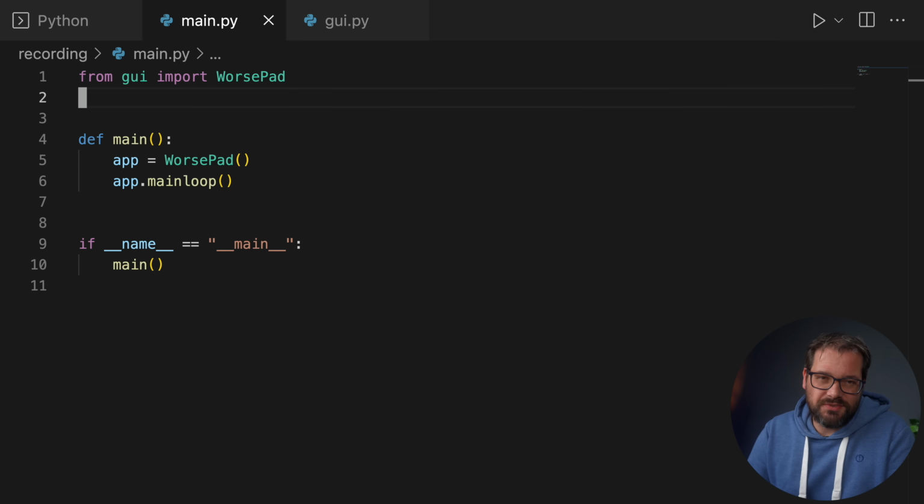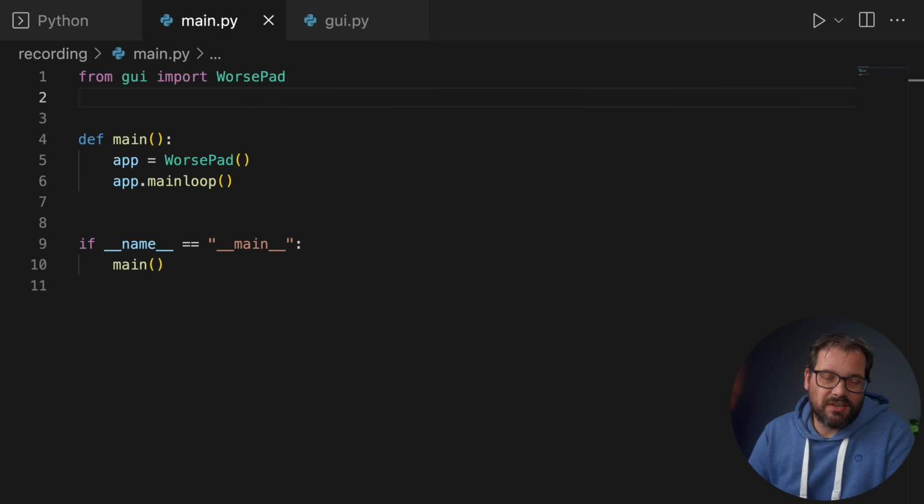In order to show you how to set up A/B tests, I'm going to use a simple text editor example today. It's called WorsePad. It's like Notepad, but worse. The example has 2 files, a main file and a GUI file. The main file is really simple. It creates an instance of WorsePad and then it runs the main GUI loop.